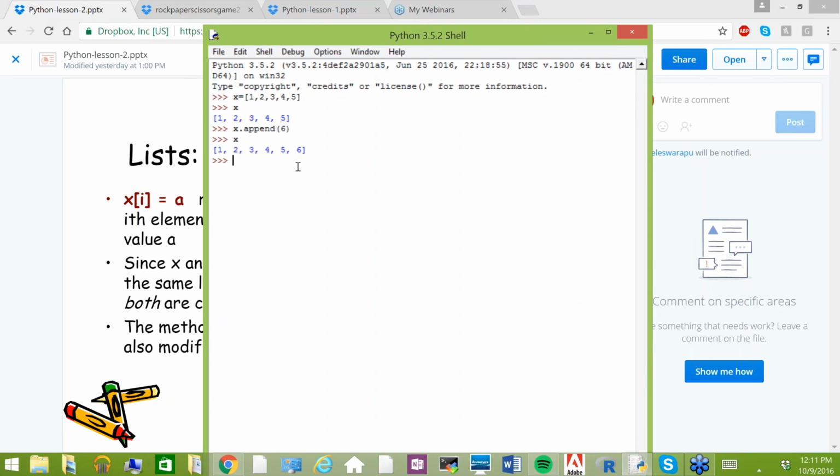And another way of doing the same thing is x += 6. So plus equals and append do the same thing.